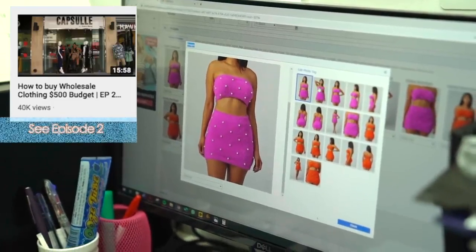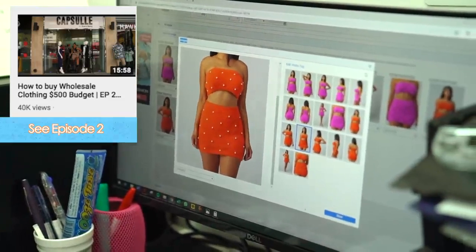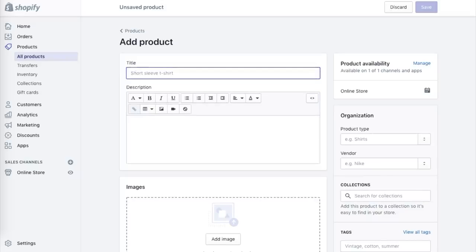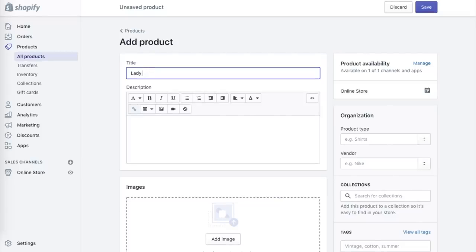So the next thing is to add the products that I got on Shopify. I already went into the store, I got my products, and I got permission to use the photos from the manufacturer. Now it's time to put them on Shopify. So the first thing that I'm gonna do is click on products and add a product to the page. The first item that I'm gonna put on my website is this purple set, and I'm just gonna call it, let's say, the lady set.